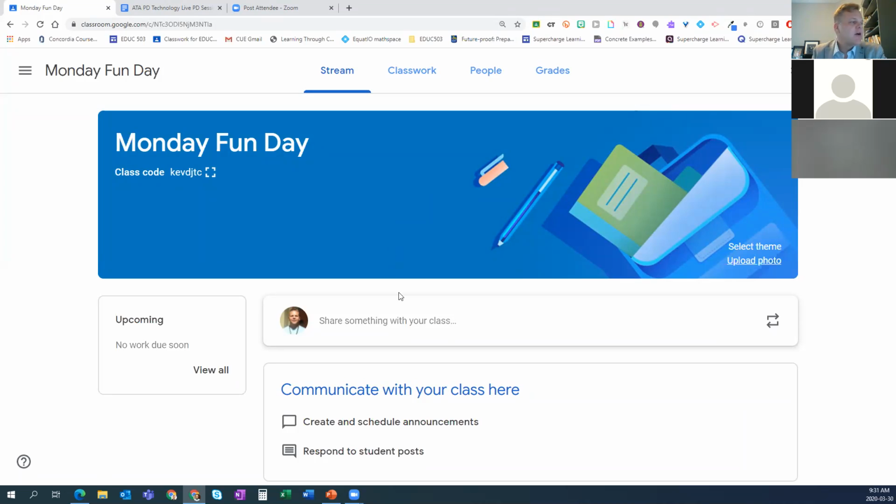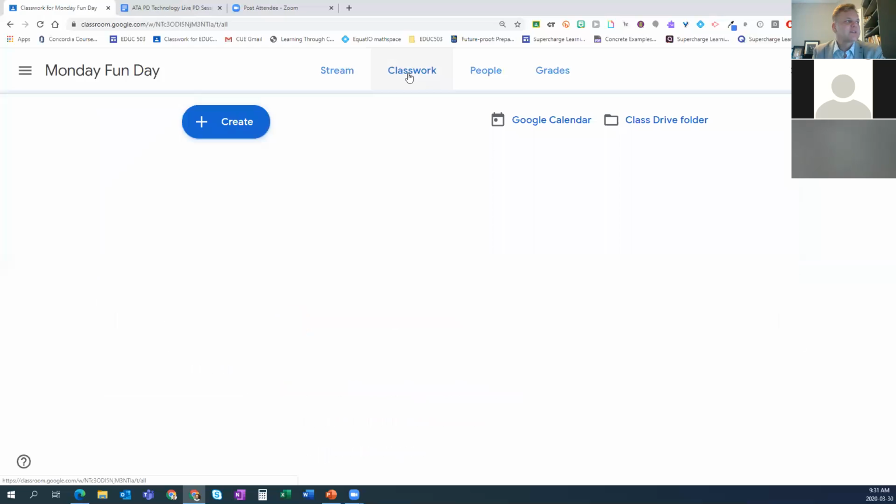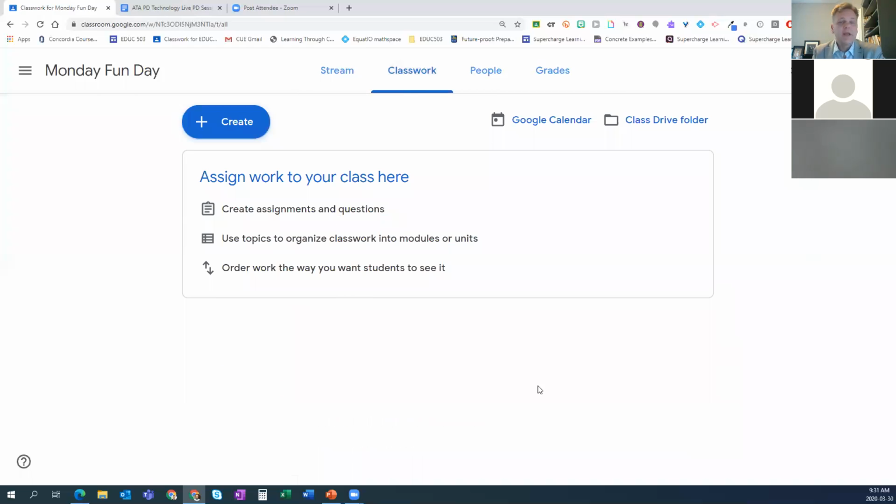Anyhow, we've got the settings, we've created the Google Classroom. It's time now to learn how to put some stuff in it. So let's go over to the Classwork section. Now, in terms of making it organized, what I would suggest is that you start by, you're going to use this create button a lot.